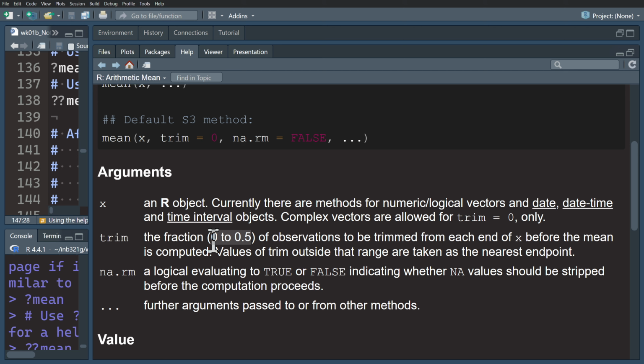Because if I trim off the bottom 50% and the top 50%, I guess I get the median is what this will end up returning. I'm not actually sure. I just use the median function typically to get the median. I guess that might be what that ends up doing though.